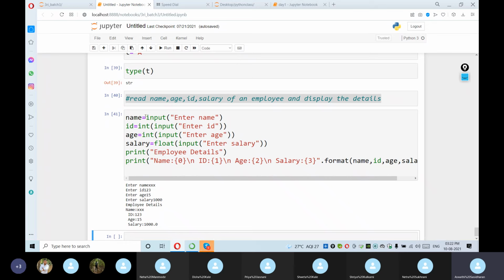I'm asking the user to enter the name using the input method. Name is string data, so I'm not typecasting it here. Then ID, age, salary. Salary I have taken as a float value. It's up to you, you can keep it as either integer or float. So the string type is now typecasted to float.